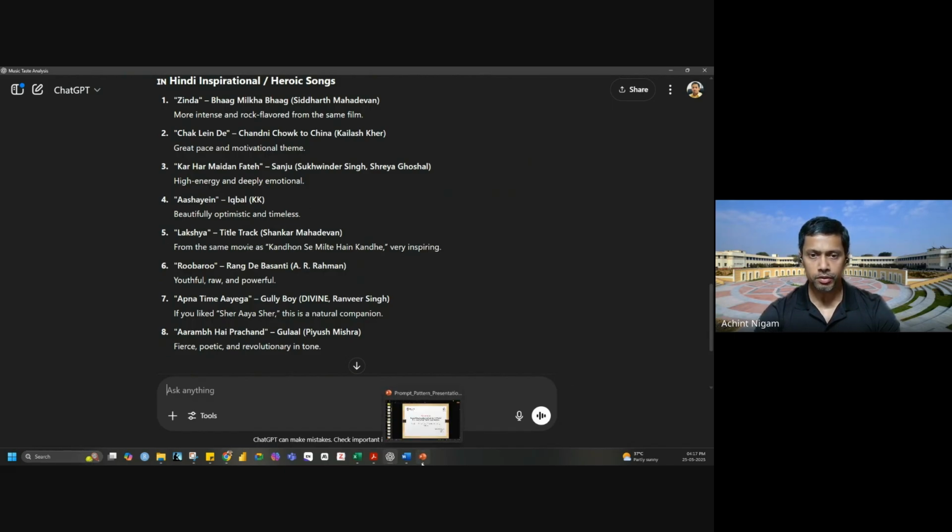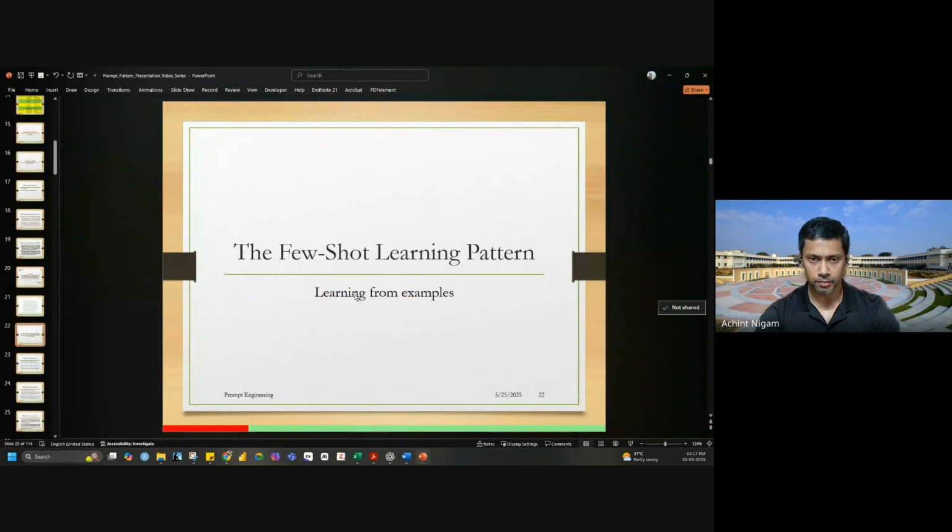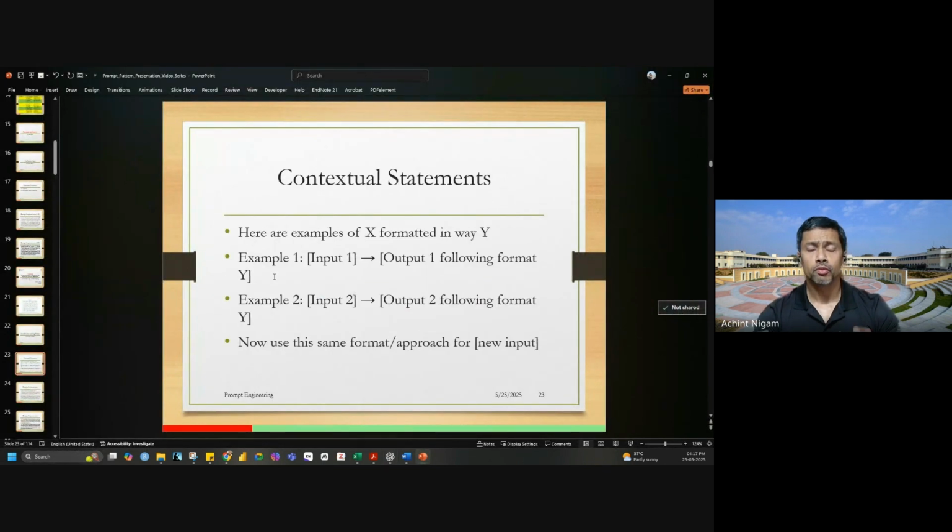What we do in a few-shot learning pattern is provide contextual statements in the form of input and output pairs, that this input will come to this kind of output. Why do we need few shots? The practical applications are like if you want to do classification of some text, sentiment analysis. Let us say we have some customer reviews, and we want to say whether a new review is a 1-star review, 3-star review, or a 5-star review.